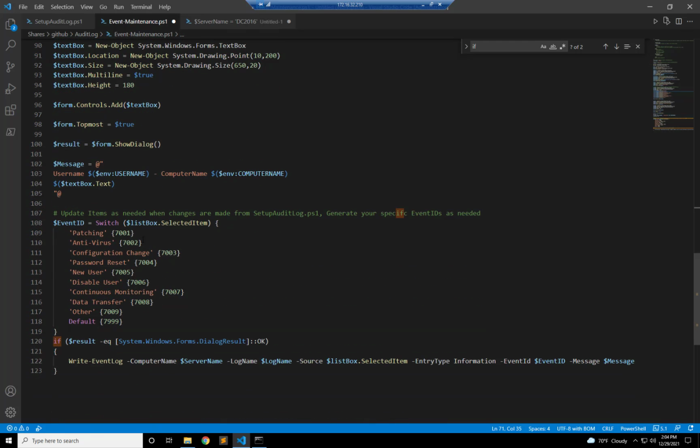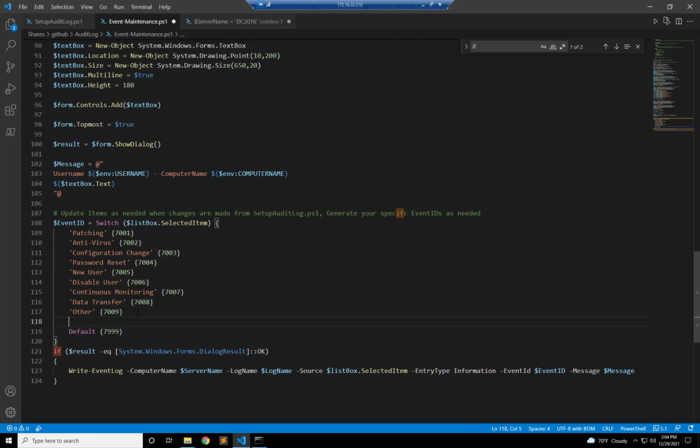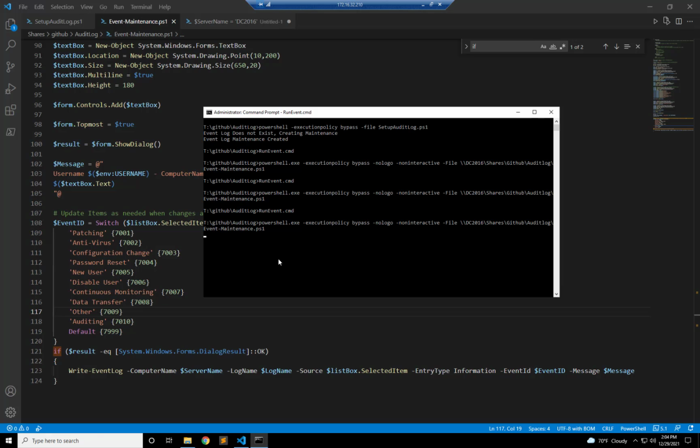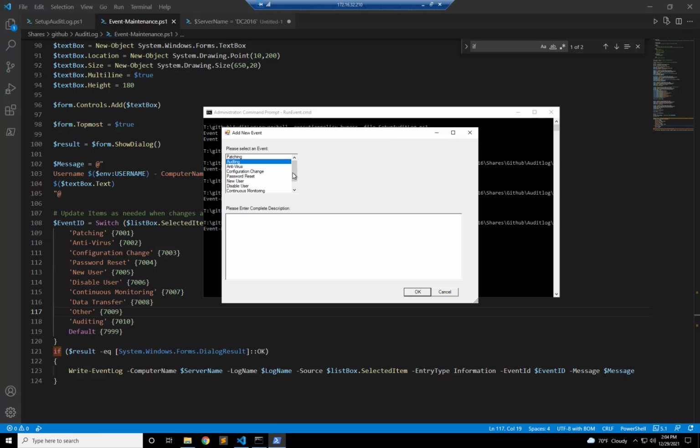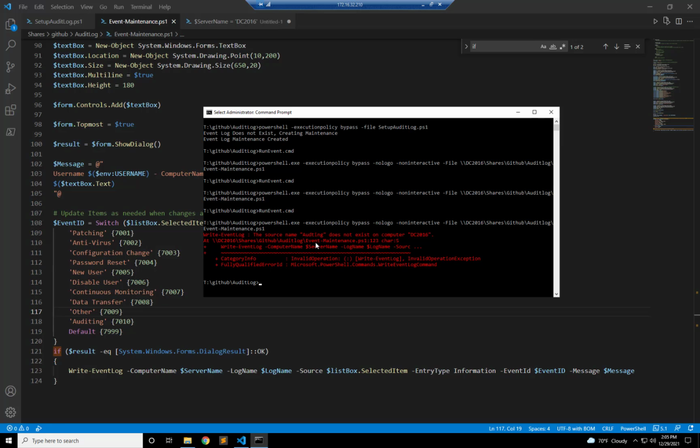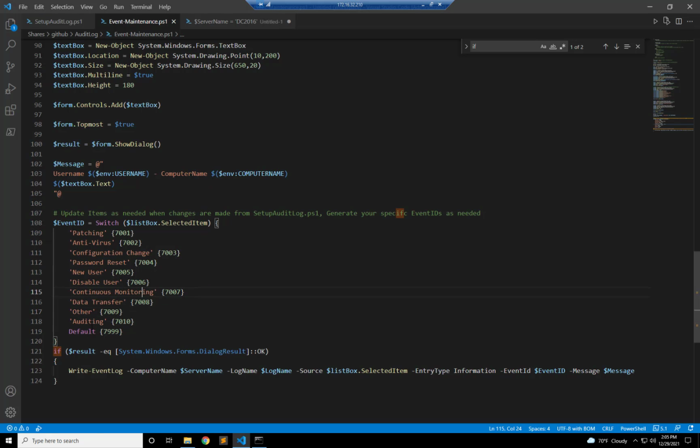And the last thing we want to do is come down and create an event ID for it. So I'll just come right to the end. We're going to call this 7010 and auditing. And I'll save it. So now if I come out here and execute, I can see now auditing is in my list. And I can come in, say I audited this computer, right? Well, did I spell everything equal?